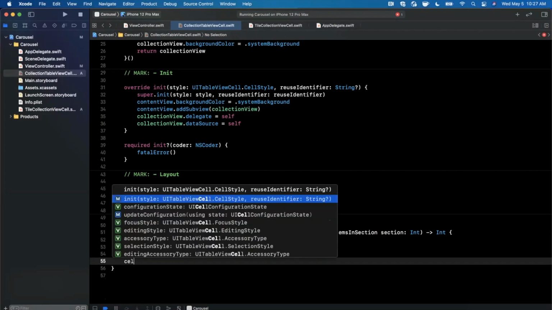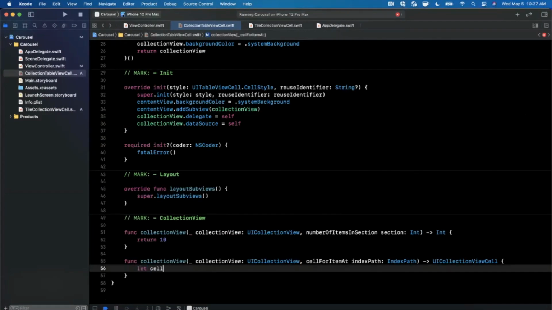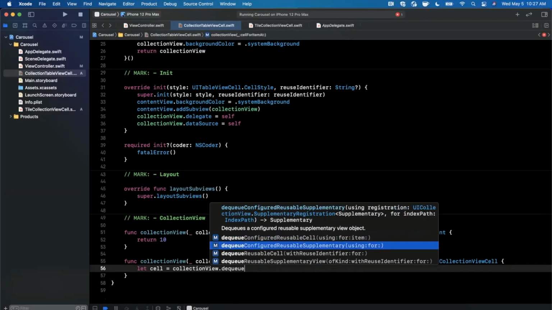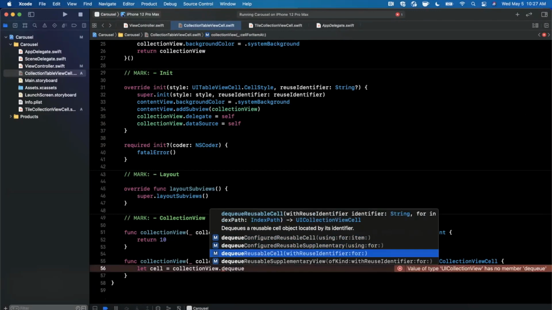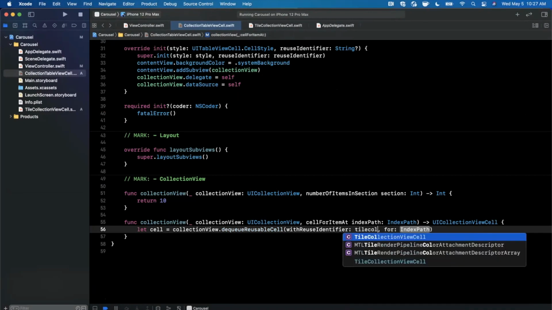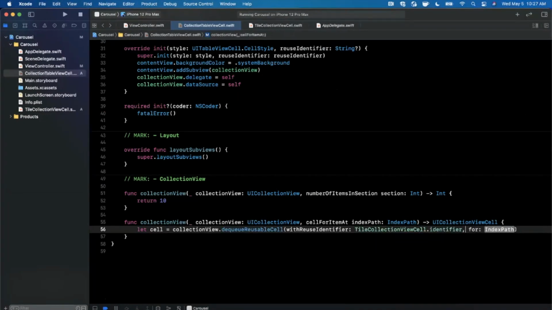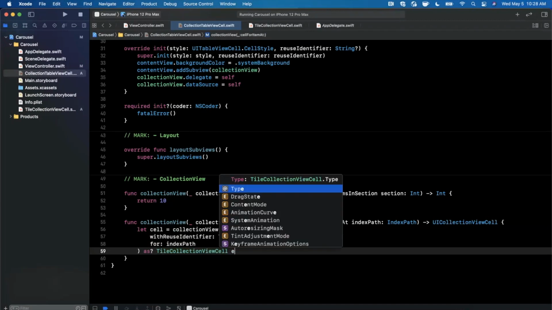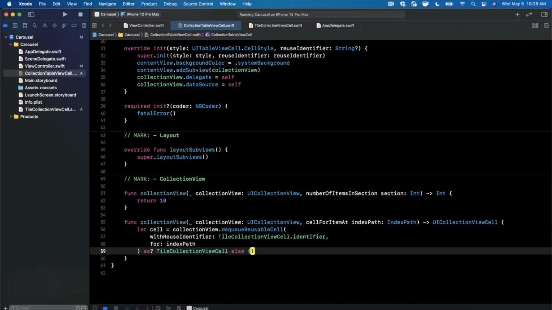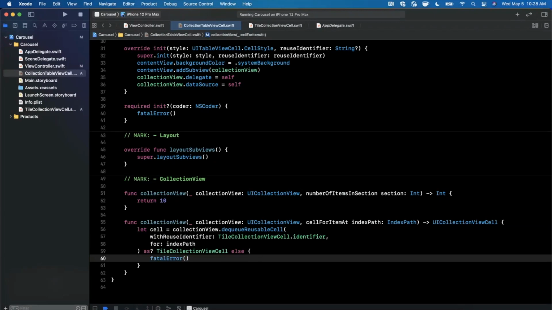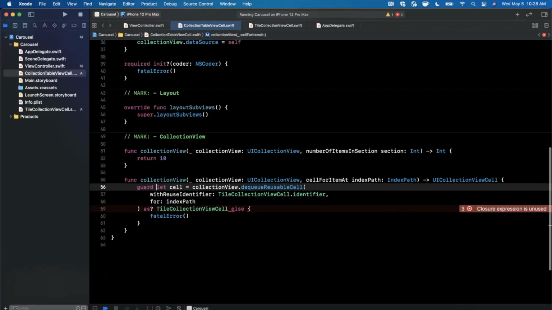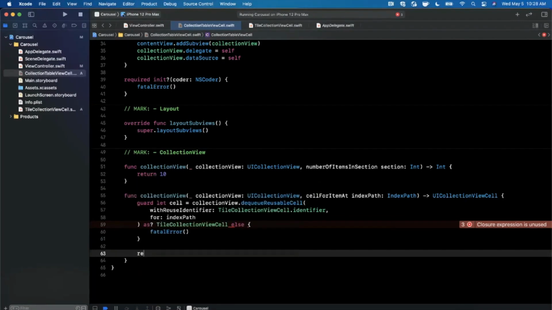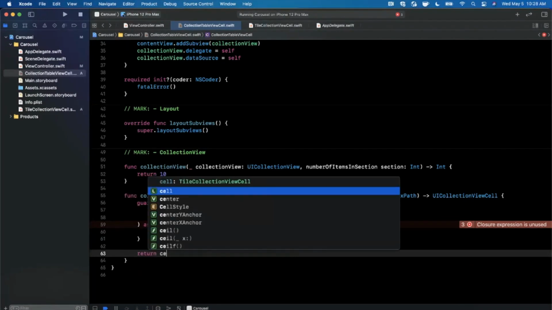And then we also want the cell for item, in which case we want to go ahead and dequeue the appropriate cell from the collection view itself. So it's going to be dequeue a reusable cell with our tile collection view cell dot identifier for the given index path, and then we want to downcast it as our particular type of class. So we'll do that here. In the else case, similar to the casting for the table view cell, we'll just go ahead and say fatal error. And we need to say guard here since we are unwrapping and biting it. And finally, we can say return a cell.